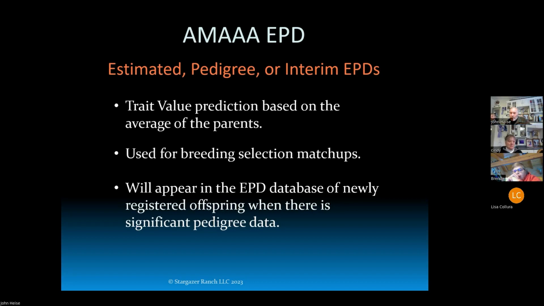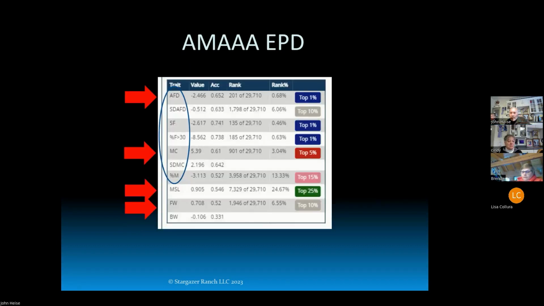Once the offspring starts providing its own data through fiber production and testing, and when they have their own offspring, their EPD is going to get further and further refined. It will be adjusted according to what they're producing out there. We're going to look at the AFD traits here, and basically the four traits under those red arrows: AFD, median curve, staple length, and fleece weight, so that we're not swimming through all these numbers.